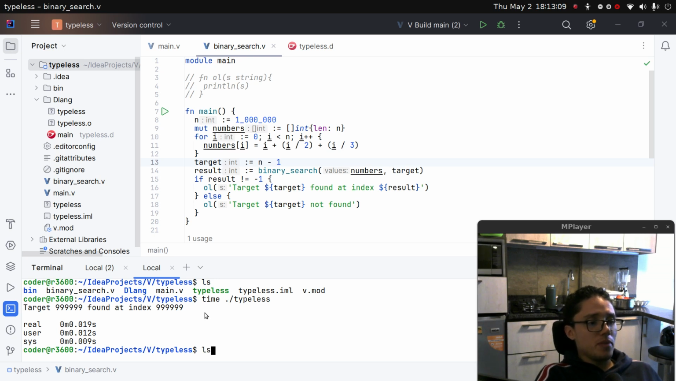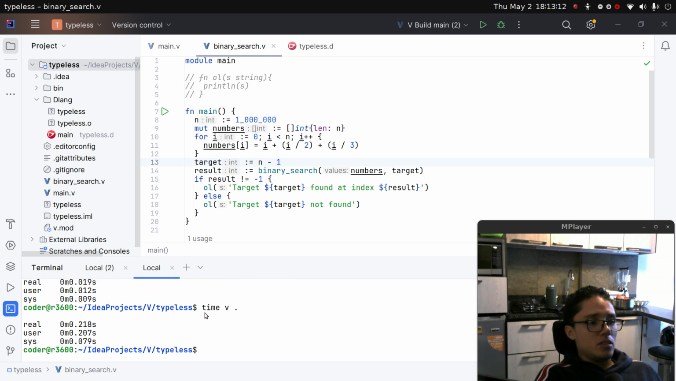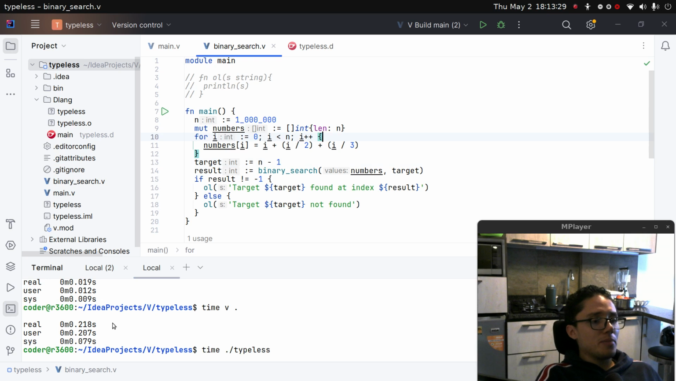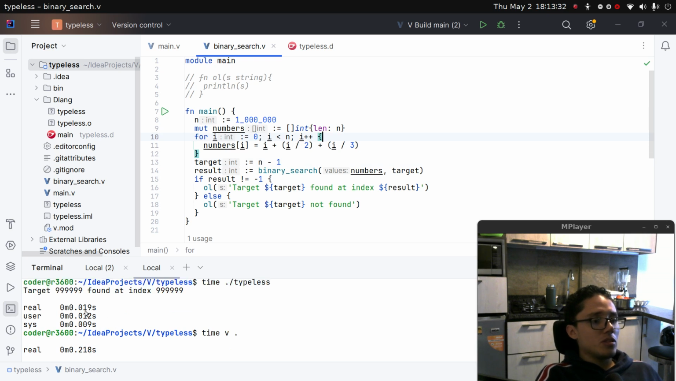Probably, hopefully. So B dot, it takes 200 milliseconds to compile and 25 milliseconds to run. And it actually found that at the index 545454. Well, a mathematician may figure out why that is. But yeah, so it took 25 milliseconds. Previously, it took 19 milliseconds. So we're doing something right, I guess. Can we do something better? Can we improve this?